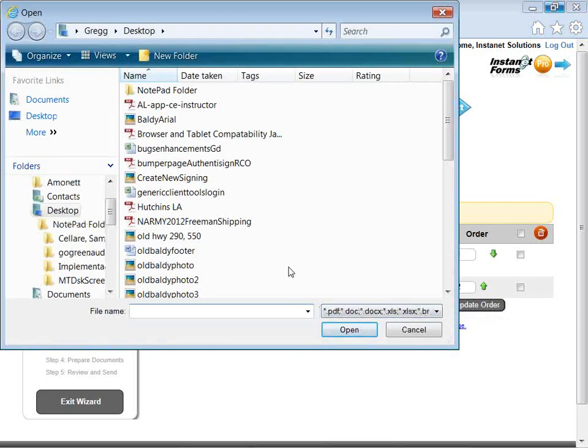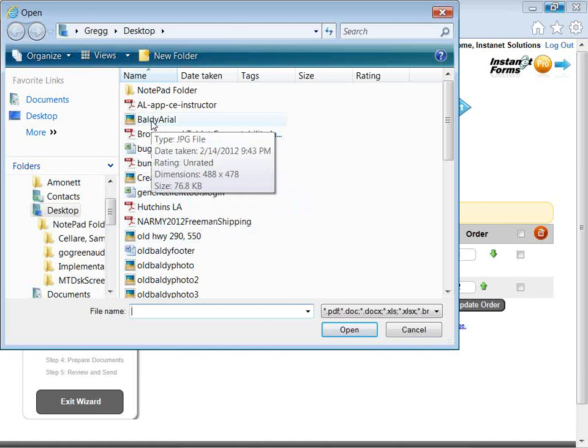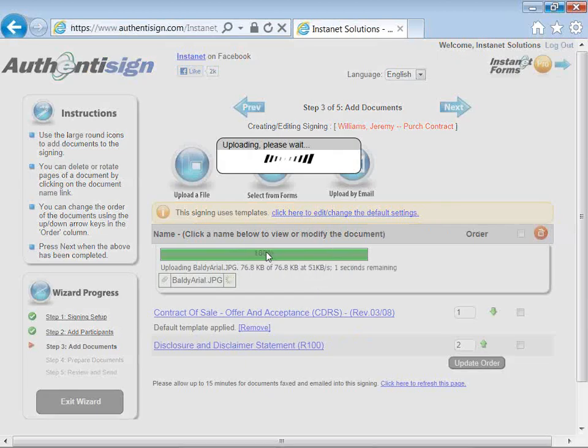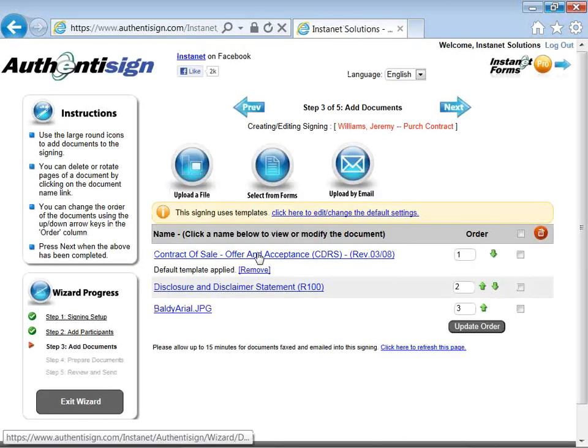Find where you have it stored, your C drive, your laptop, your desktop, your USB thumb drive, wherever you have that document stored. Select it. We're going to add it into our signing. JPEG images, PDF documents, Excel spreadsheets, Word documents, it doesn't matter what type of document, upload it into your Authentisign signing. Authentisign will convert it to an Authentisign document.